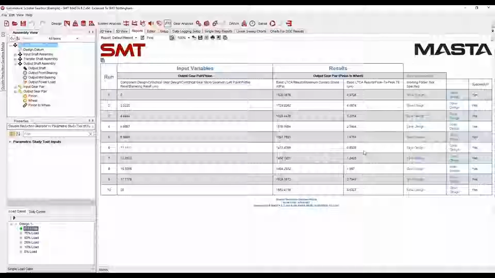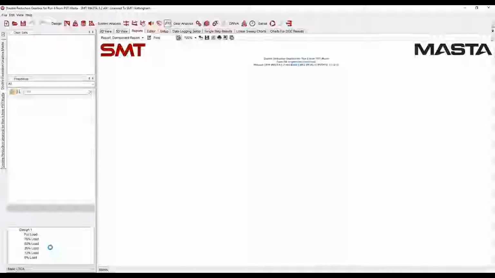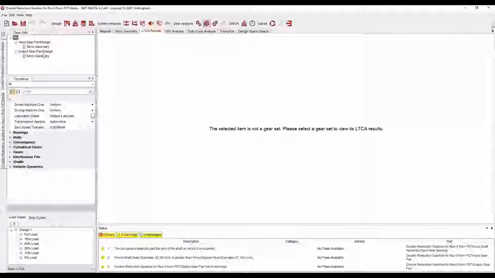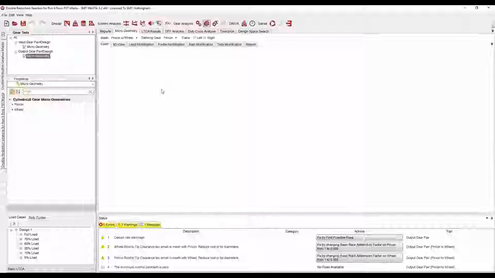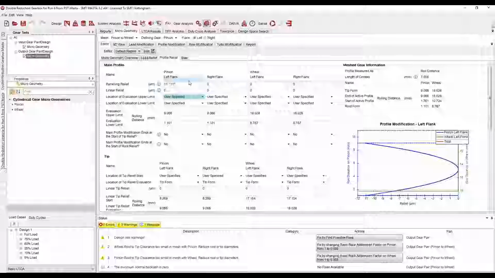And from this table, you can also choose to save a particular design that you're interested in, or you can open the design in a new MASTA tab. So for example, this one here, which has low TE, you can just open that design, and it will open there in another MASTA tab for me. Just go to the microgeometry, show you that it's changed. So you can see this design has a barreling of about 11, which was the design that we added from the PSD mode.